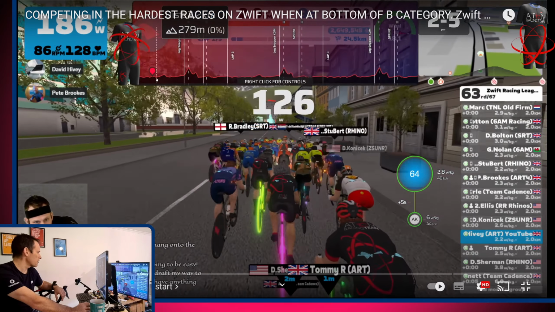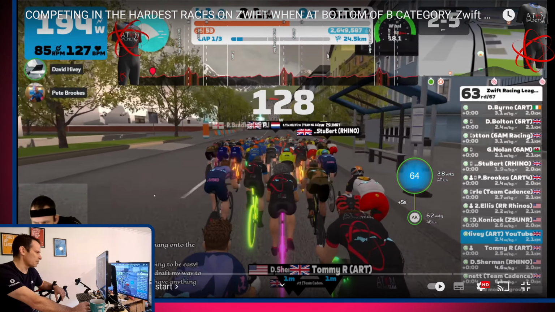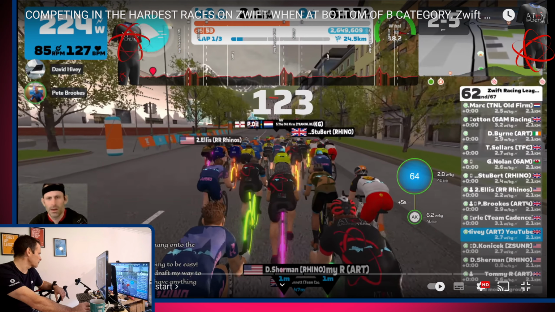You can see the draft numbers, which tell you how much power you're saving compared to the people around you. So if I was on the front, I'd have to be doing an extra 123 watts to keep this same pace. Obviously the guys at the front aren't getting that, they are doing this. There's a reason why I position myself here.